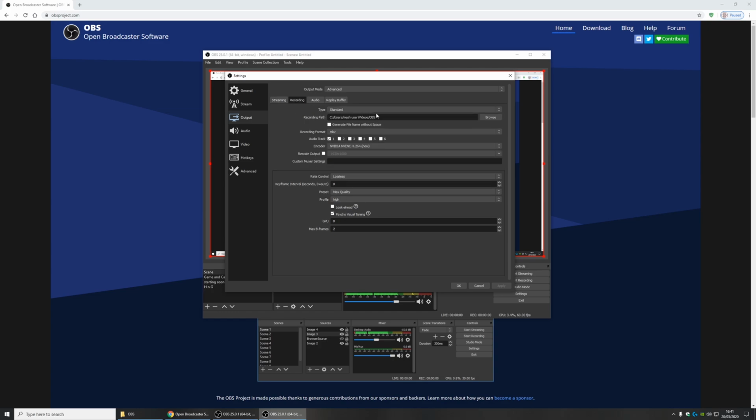On the recording tab, make sure standard is checked. That's the type. If you know what FFmpeg is, feel free, jump into that. But you need to make sure it's installed, blah, blah, blah. So we're going to keep it on standard. Recording path, set where it's going to record the files, obvious. You may wish to turn this on for some editing software that doesn't like spaces in file names and stuff like that.